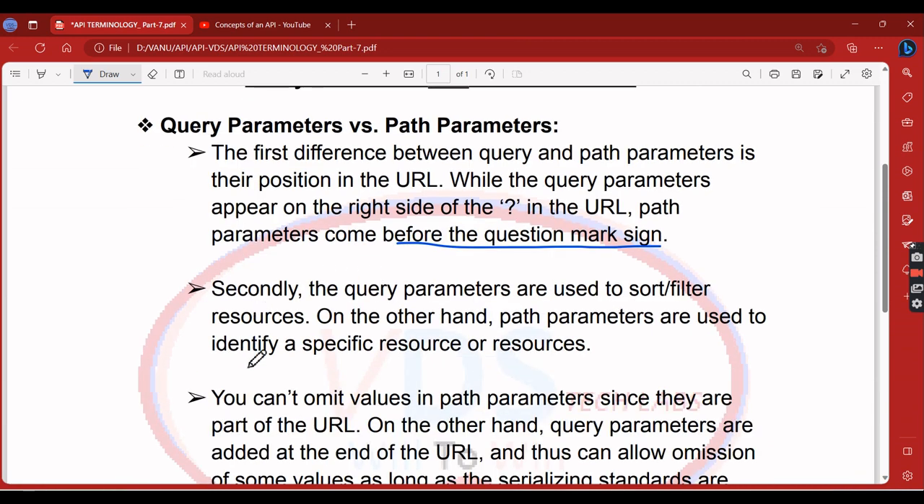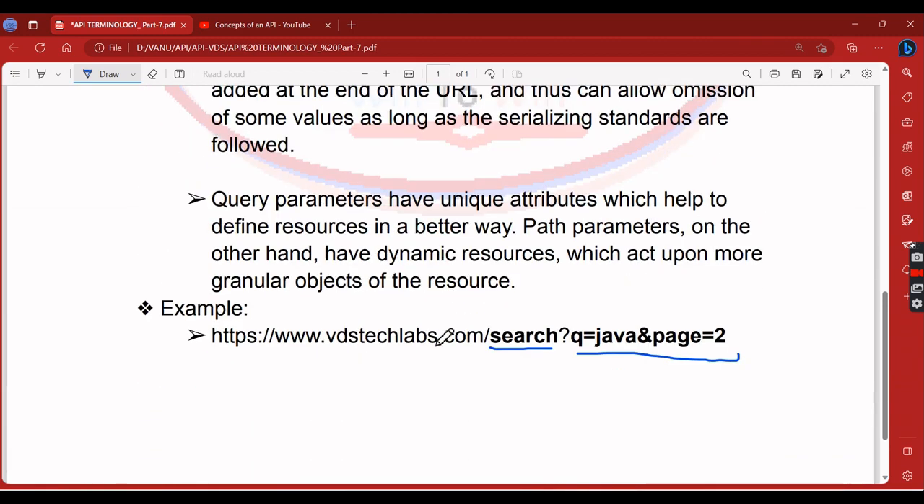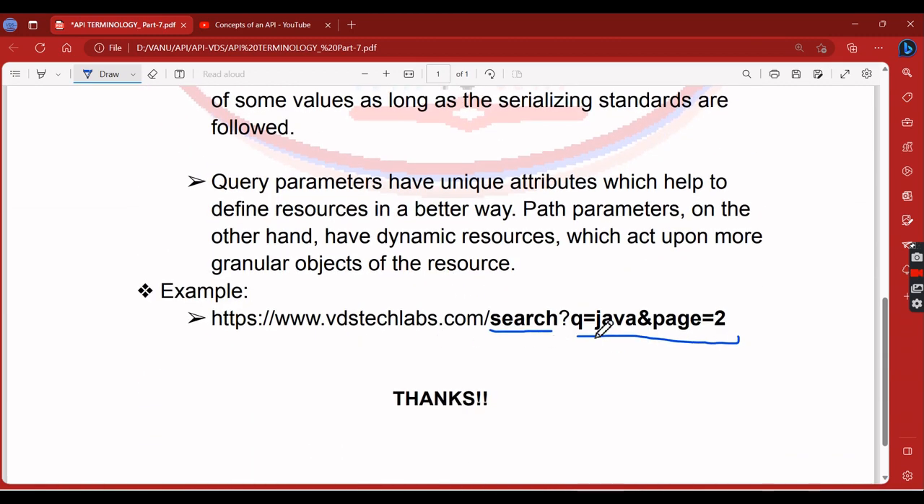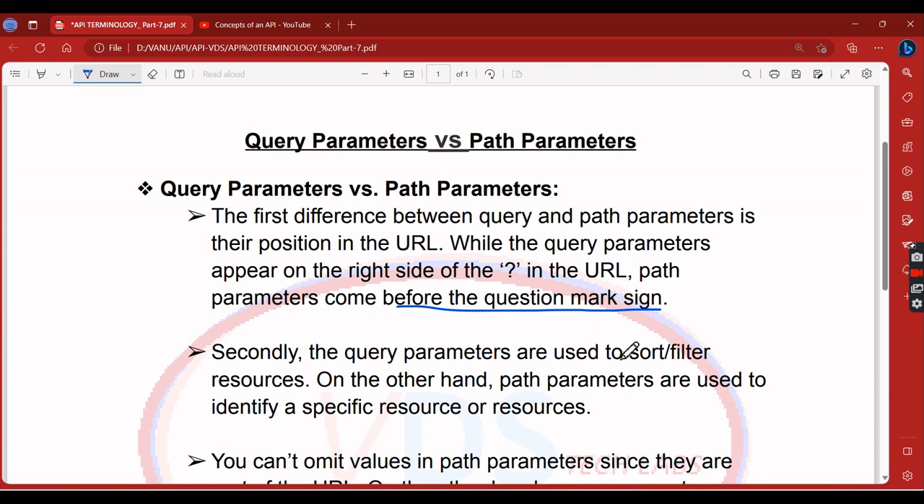Now secondly, the query parameters are used to sort or filter resources. On the other hand, path parameters are used to identify a specific resource or resources. So here we are searching, and any questions on page 2 searching. That's why it is said to sort or filter resources. Query parameters sort or filter a specific resource, okay. And on the other hand, path parameters are used to identify the specific resource or resources here, okay. Now this is the second point.